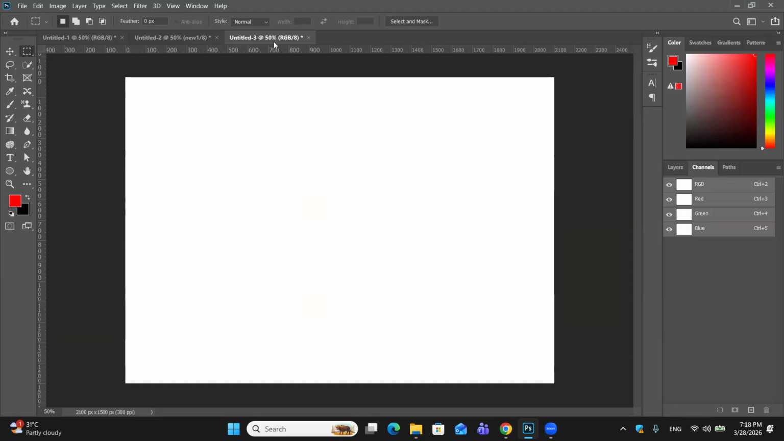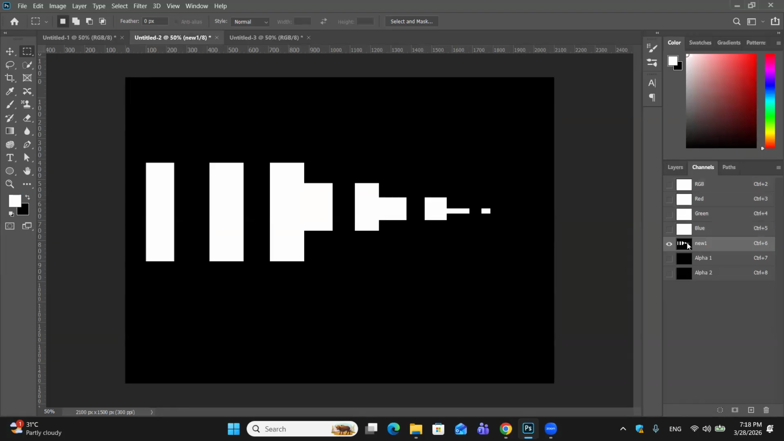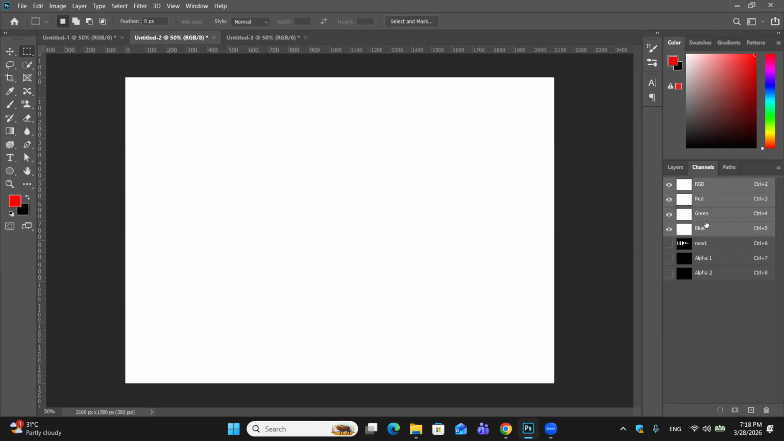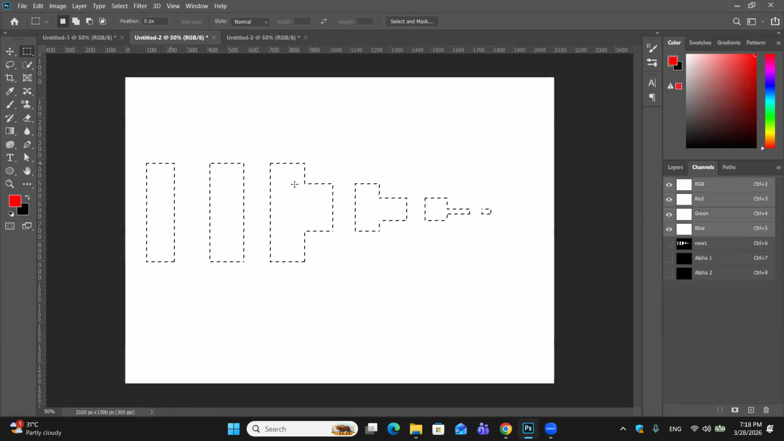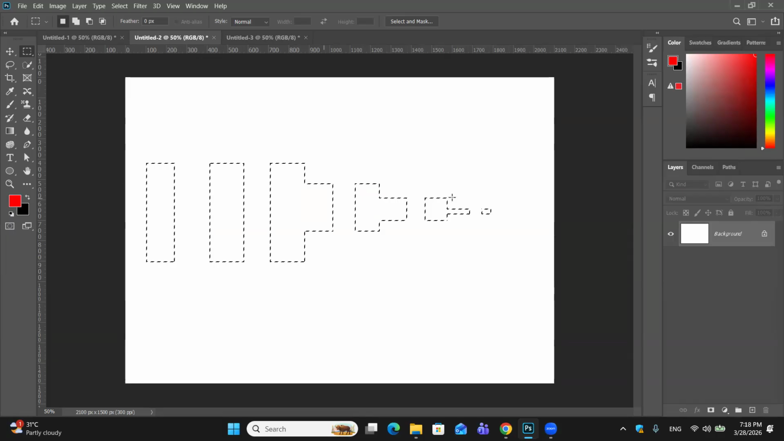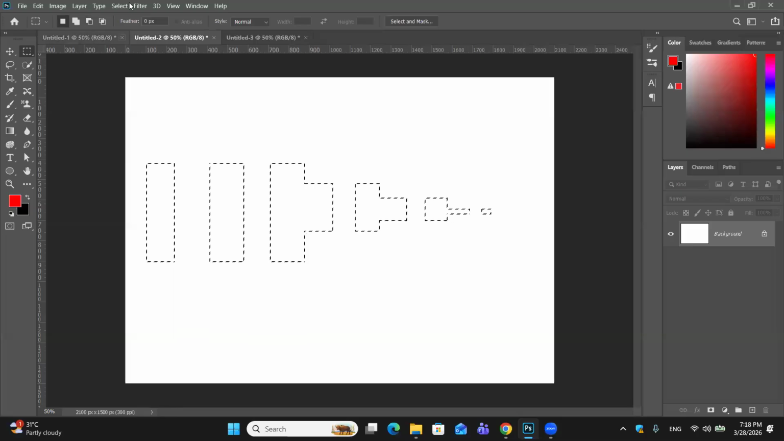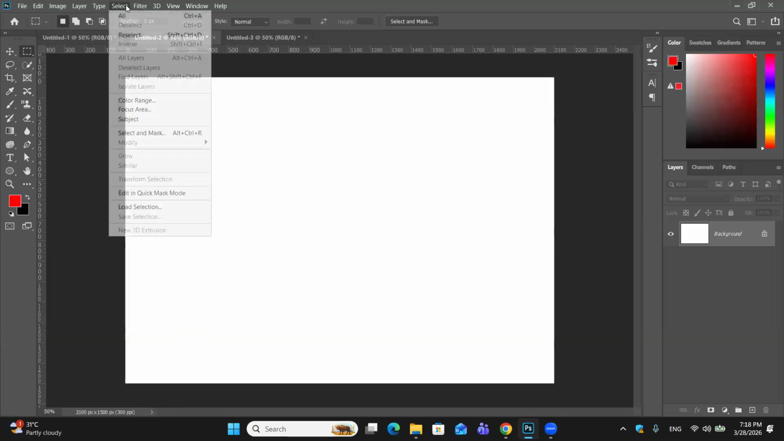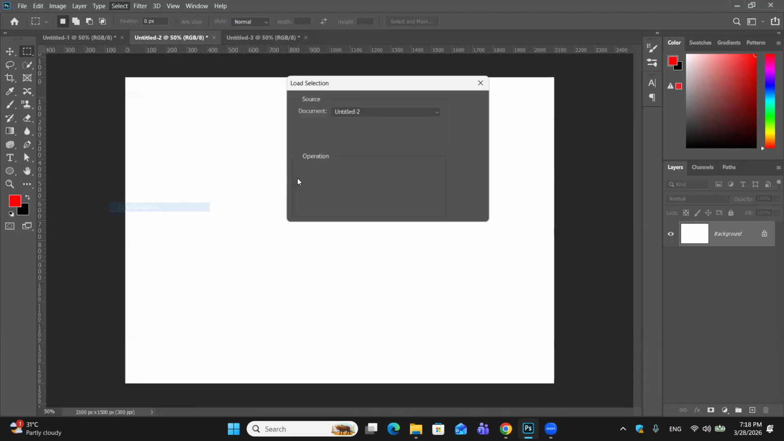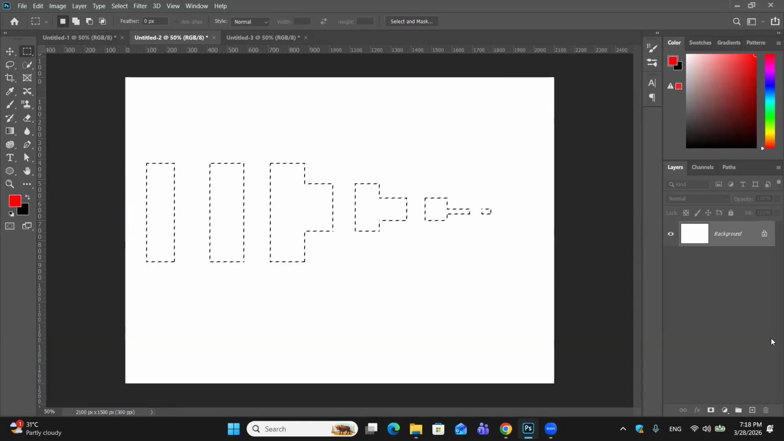Now, the second way is to come over here and go to Channels. Right now I'm on RGB. If I press Control and click over here, the selection will come, and you can go to the layer and the selection is there. The third way is to go to the Select menu and choose Load Selection, and select here. So there are three ways. There's nothing much to the purpose, but sometimes we need those kinds of selection.